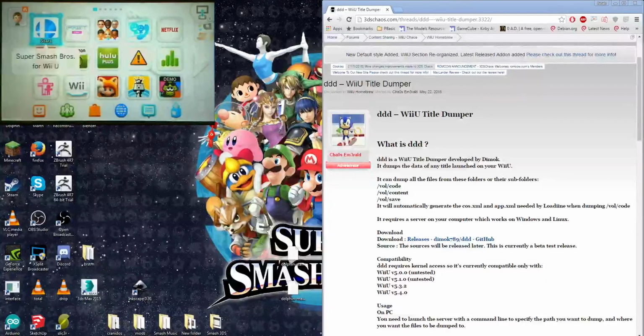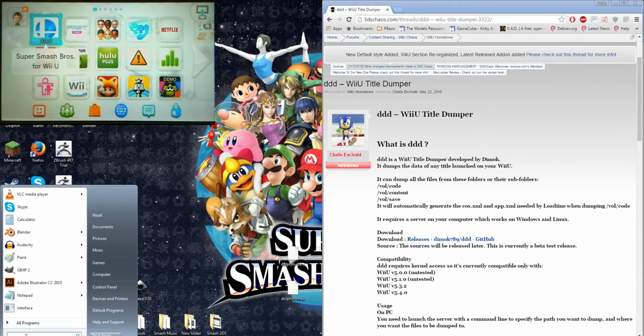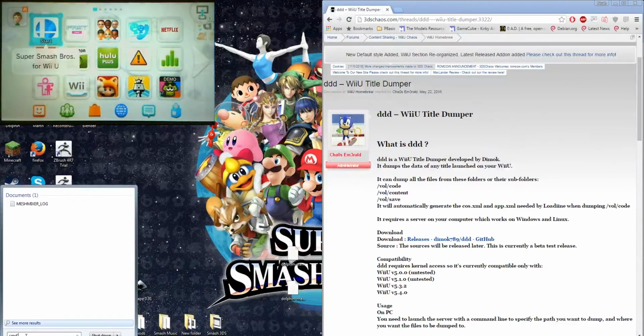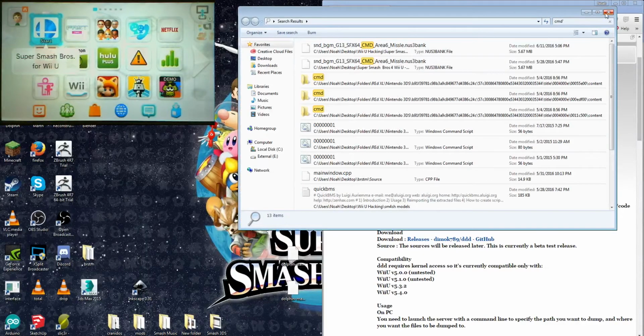Alright, so a lot of people have been wondering about Wii U modding and Wii U hacking for use in Cemu or just installing mods for Smash. So here's a layman's terms tutorial on how to use all this to get you started.